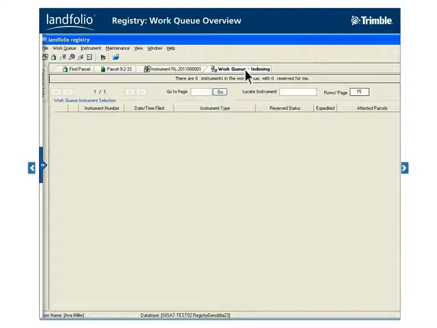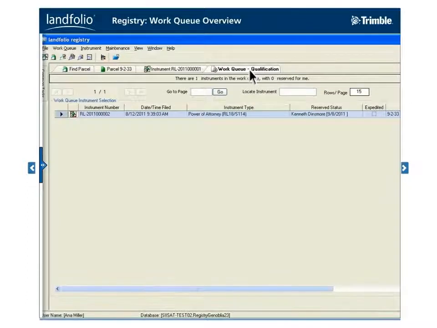Indexing is where information is captured from the scanned image and entered into the system. Verification is where an independent second party will verify that the information captured during indexing was completed correctly. Qualification is used to review an instrument and update the parcels to reflect changes that have occurred as a result of the instrument.